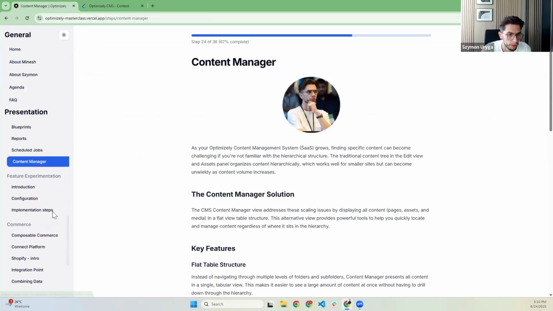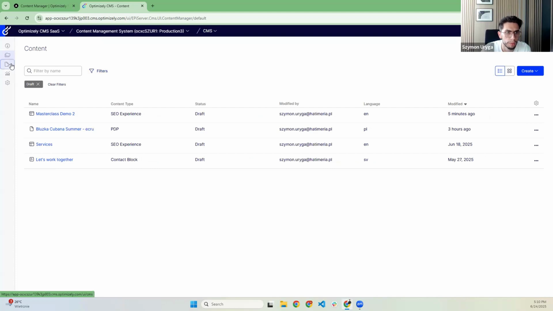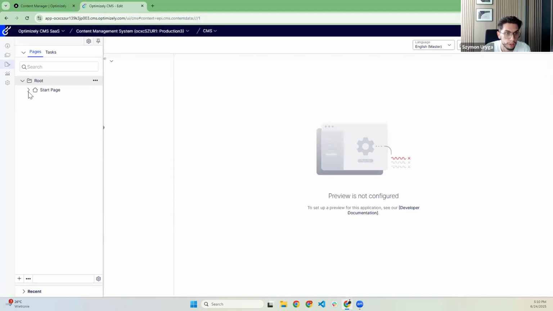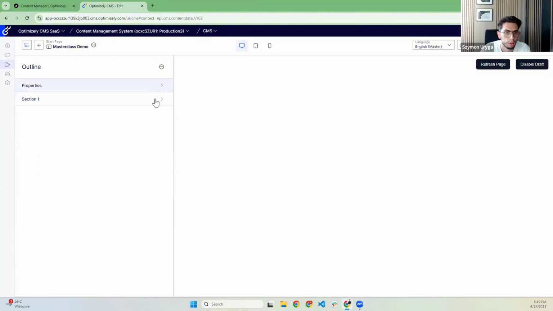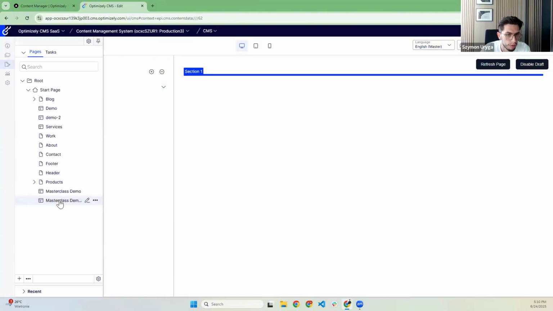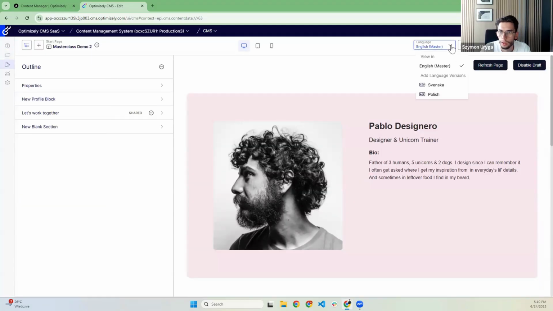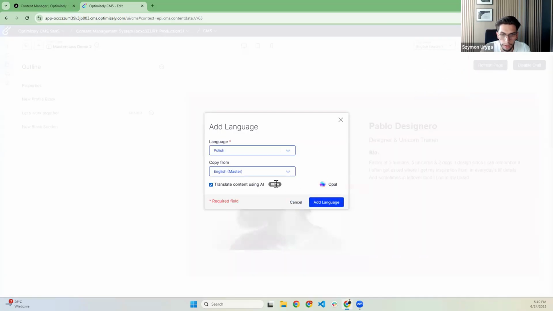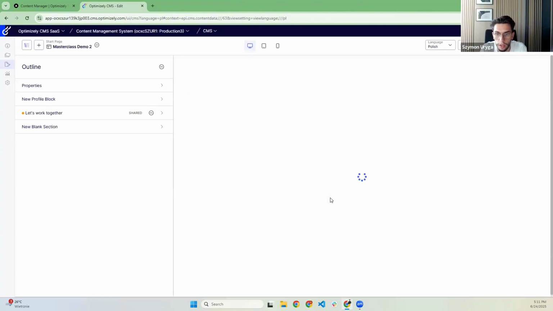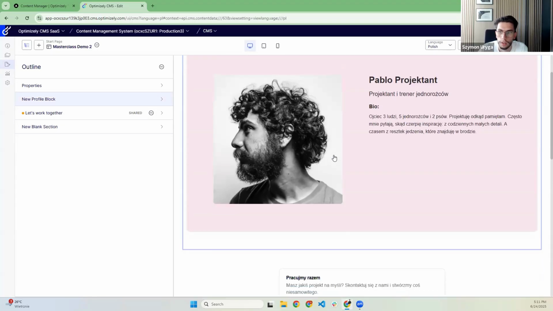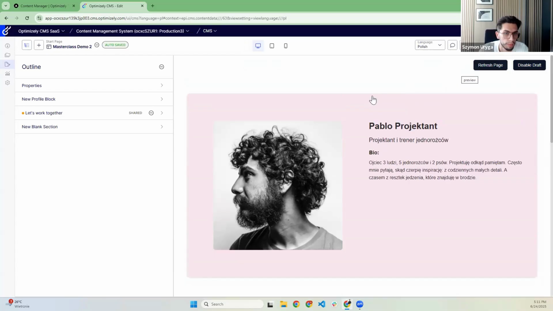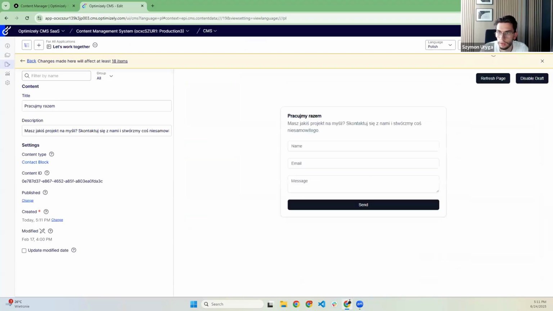That would be it. I just want to show you also one cool feature of Optimizely, the translation of the page using Opal. Okay, we've got only this content in English. Let's translate this content to Polish. We can use Opal, and it will translate all of our content on that page into Polish in a much faster way.